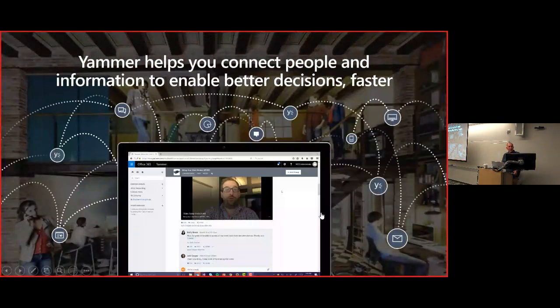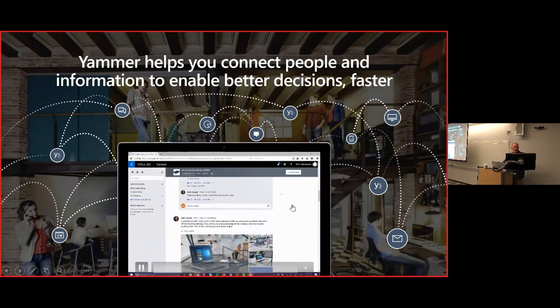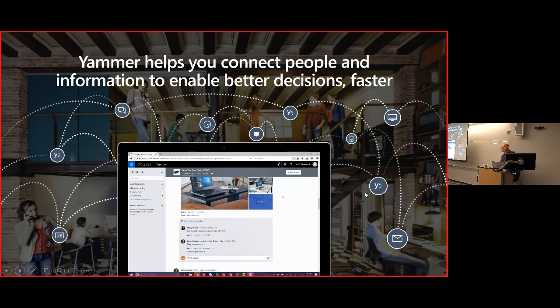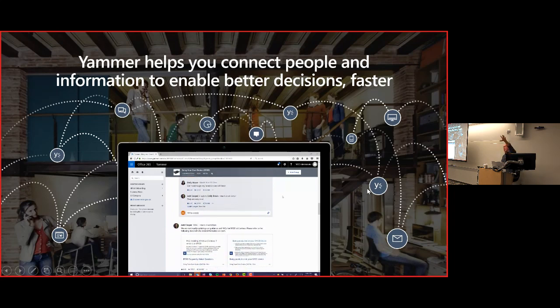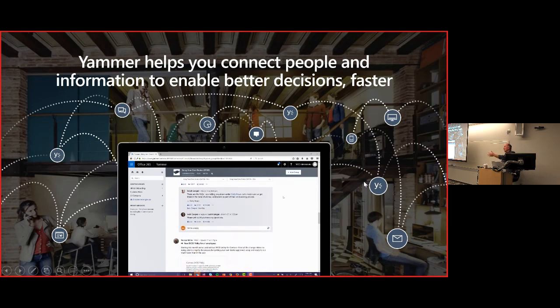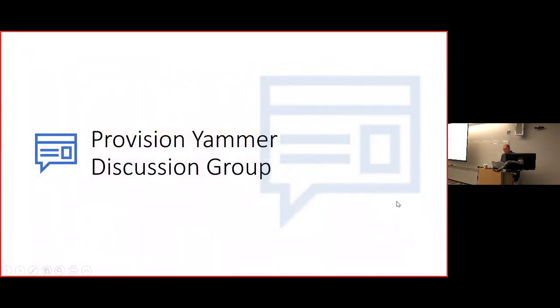So from a Yammer piece, again, it helps you connect people. You can see here even video being integrated in, and it now enables you to do things at a divisional, at an org level, but focused on topics. And this topic is learning pathways or whatever you choose to call your learning solution. So to integrate this in, again, simple, simple, easy peasy.